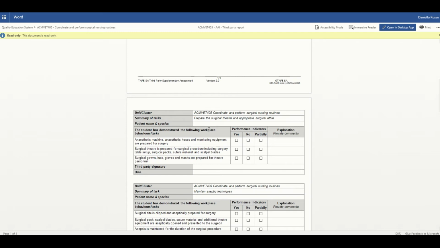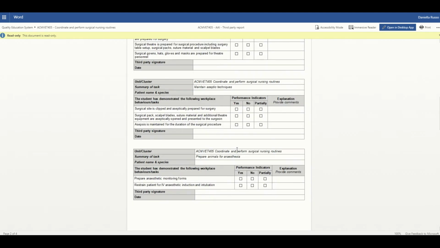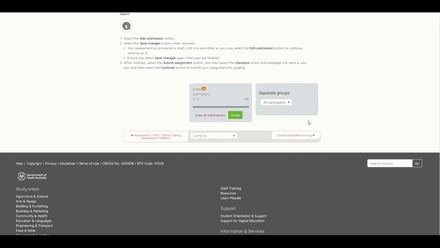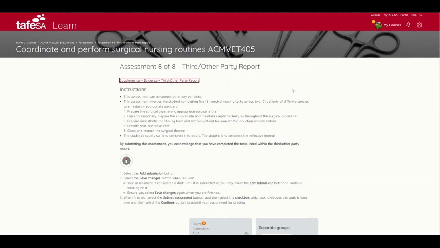Your workplace supervisor just needs to tick off that you, yes, have met those performance indicators, provide an explanation if they feel the need to do that, and obviously a signature and a date as well. This will then come back to your lecturer, and you will submit it here once it's complete so that your lecturer can sign off the final copy for the third party report.